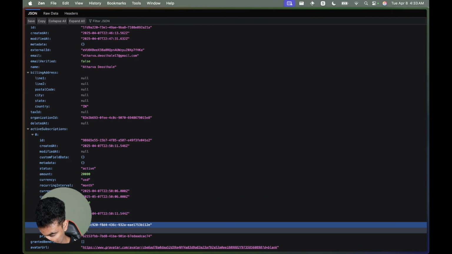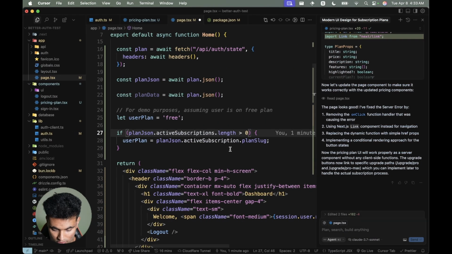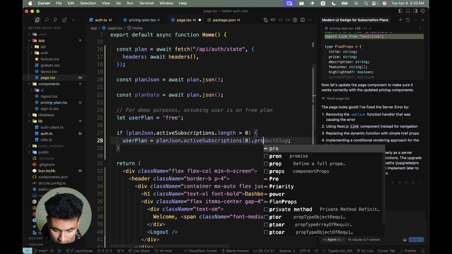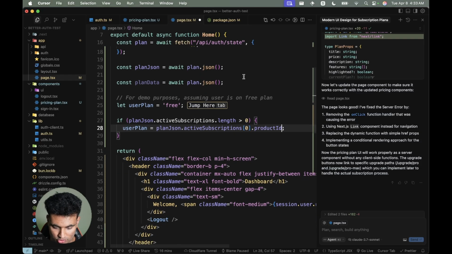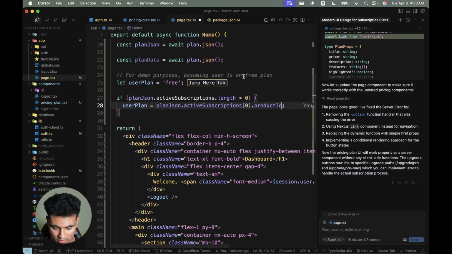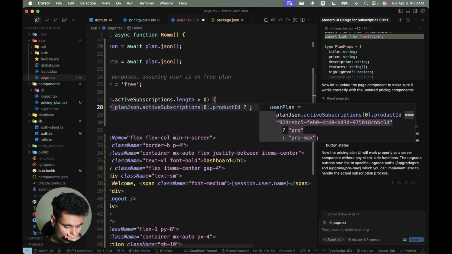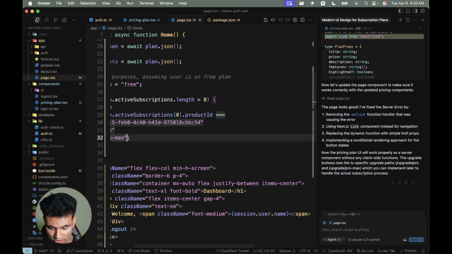So what is exactly the product ID here? So 0.productId. We probably should also be doing something like a map here, but I think we should simply just do ternary here. Typically you want to have a map with all of the stuff. I'm just gonna do like this for now.